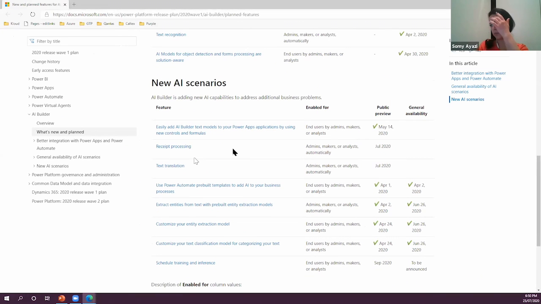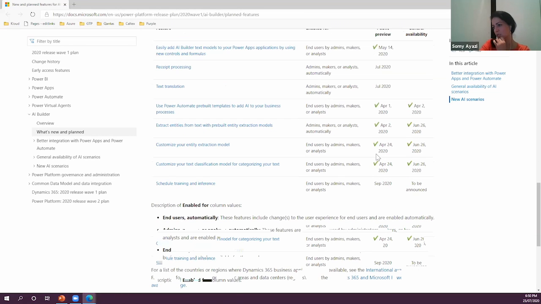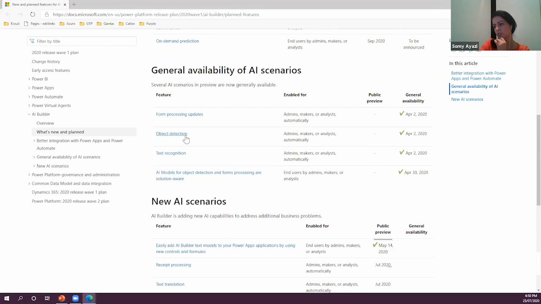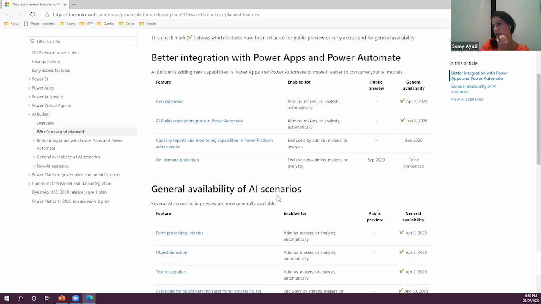So the receipt processing is in public preview starting July 22, so it's now ready for us to use. The text translation is the same. It's in public preview, not GA yet, but hopefully in a few months' time we'll get it as well. Form processing, object detection, text recognition, they are all GA, so we can start using them. There's a new one, geo expansion. I haven't used it, but I'm interested to use it and see how it works. It is in GA as well, so that is my next homework.